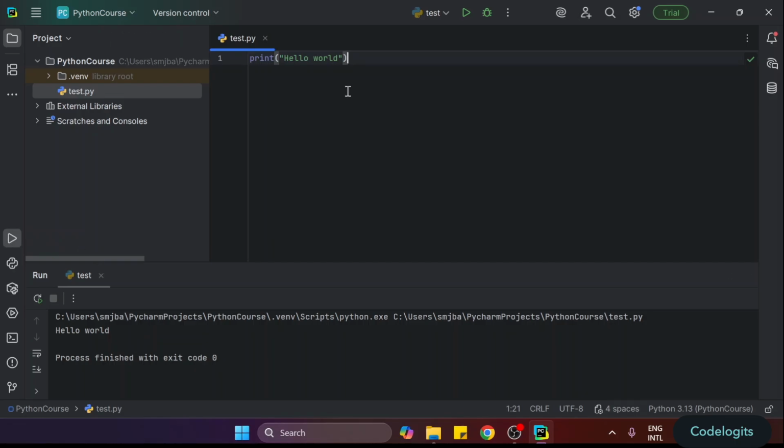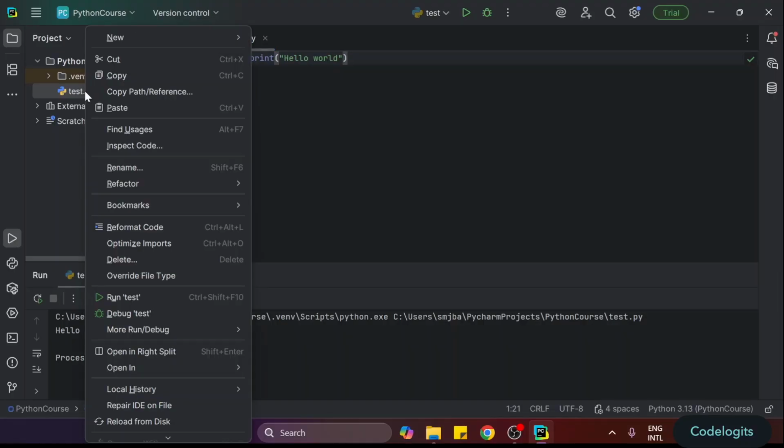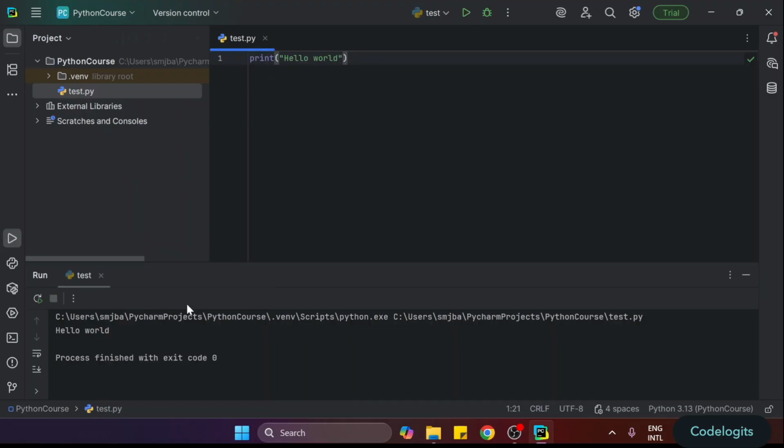There are multiple ways of executing the program. Another way is you can go to this file test.py in the Project Explorer and you can right click, and here also you can select run test. So again, it will automatically run the program and it will display the output in the run console.